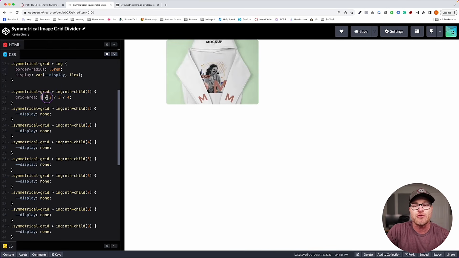You just define the row that it starts on, the column that it starts on. See, this is column start. The row that it ends on, and the column that it ends on. You can also use spans in here, by the way, if you don't want to use actual numbers. So what I would have done, obviously, is it starts on this column, it ends on this column. It starts on this row, it ends on this row.